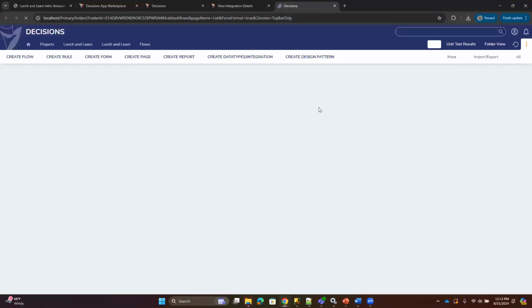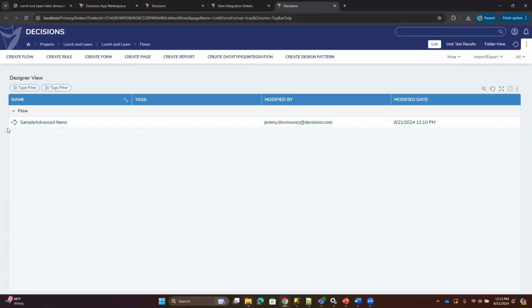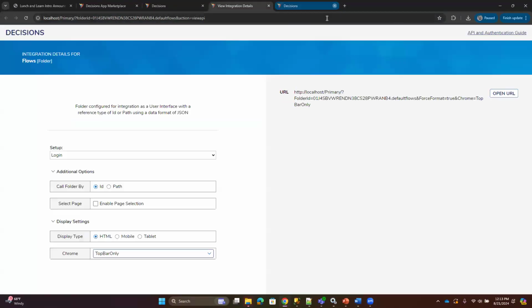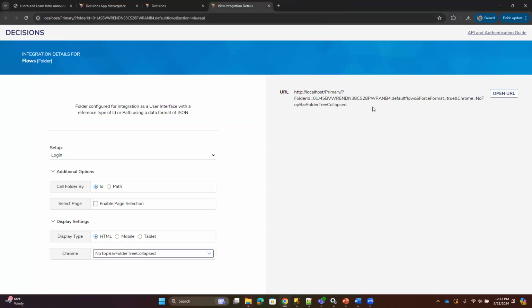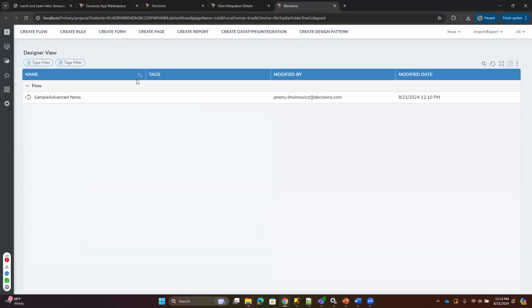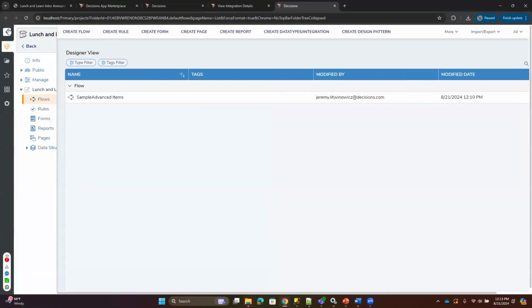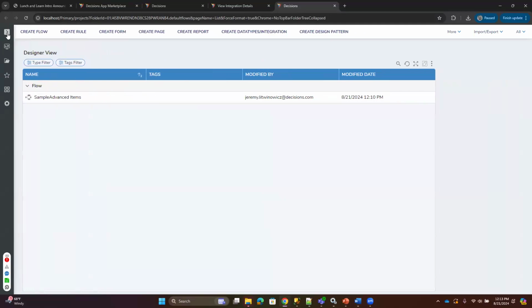If you want just the top bar to appear, now I don't have the folder tree on the side, but I do get the top bar. I can change it to have no top bar. Folder tree is available, but it's collapsed. So now if I do that, the top bar is gone, but I still have the ability to look at the folder tree. It just starts in the collapsed state. And then I can expand it and do what I want.